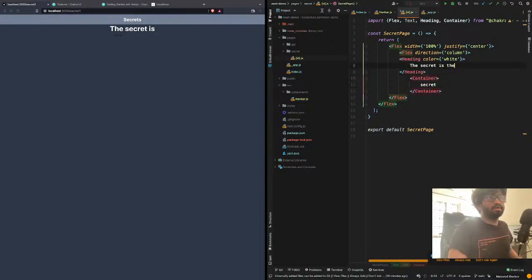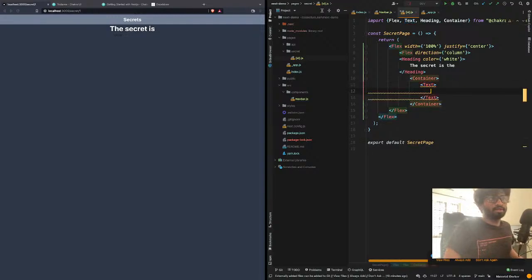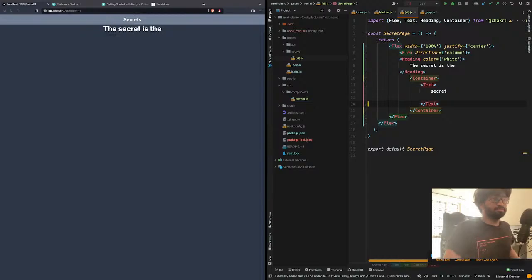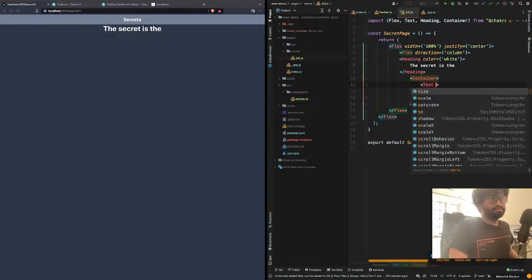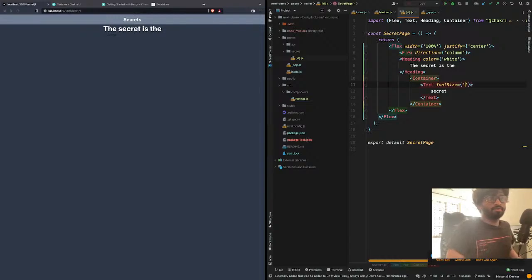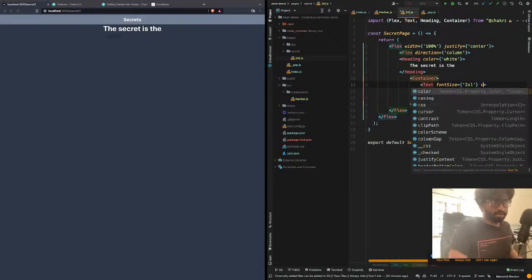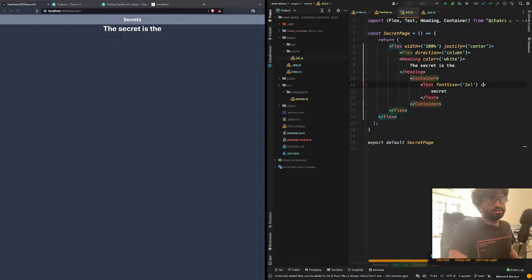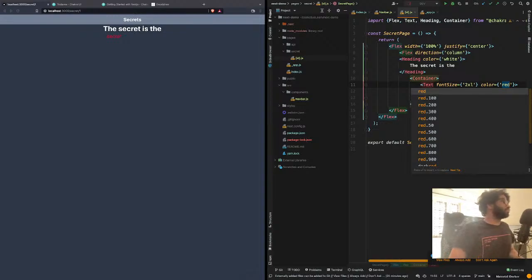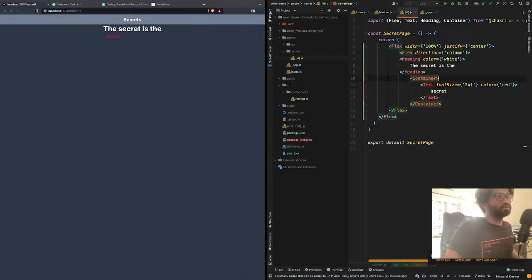Okay, let's have a text for our secret. Okay, it's barely visible. Let's increase the size of it a bit toward accent. Cool. And the color, of course, right? Okay, so let's see how the red looks. Yeah, okay, this also looks good.